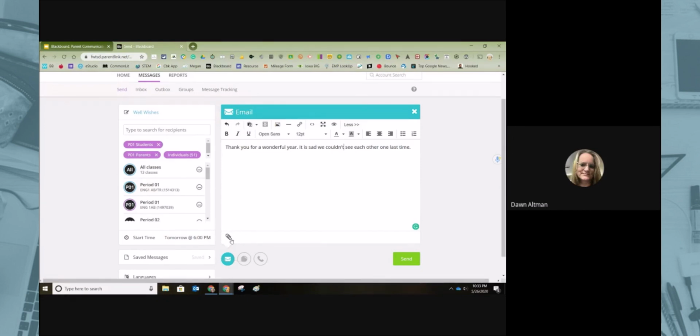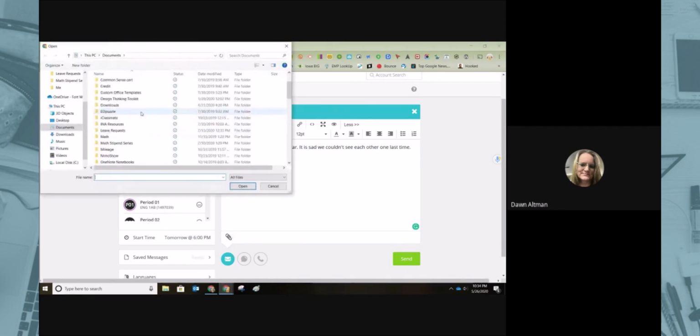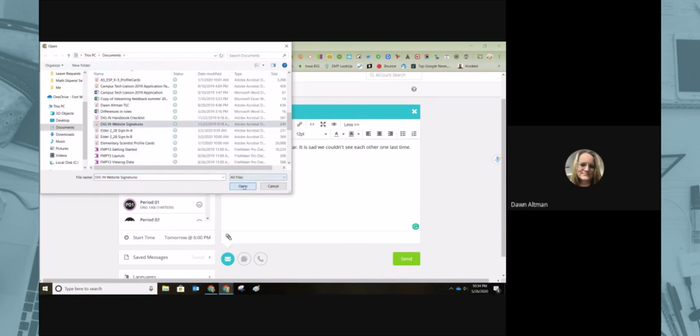Notice down here in the bottom corner, it's got a paper clip. So you could put an attachment to it. If I clicked on my paper clip, I could do any type of document that I'd want to put with it. I don't want to mess with too much. Sure, let's go with that one.